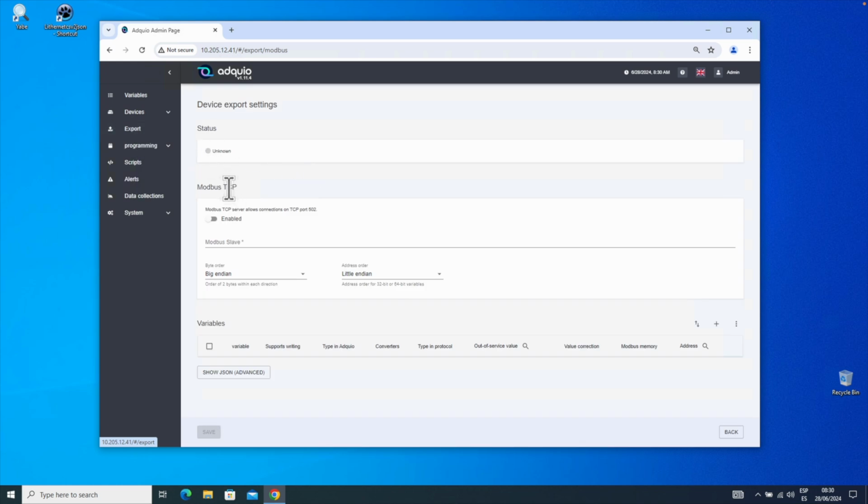Until now, exporting in Adquio is done only through the Modbus TCP protocol, okay? To activate it, we only need to press this switch and indicate what slave number our Adquio controller is in that network. Normally, setting it to 1 is enough. With this, we would have configured the Modbus variable server that is integrated within Adquio. Let's save it, and the only thing left to do is start adding variables.